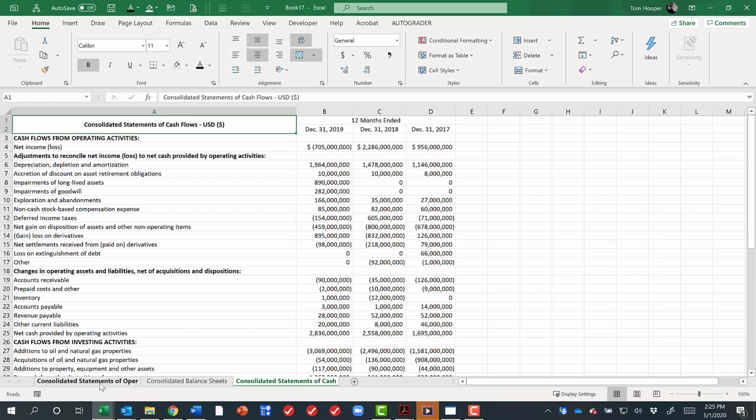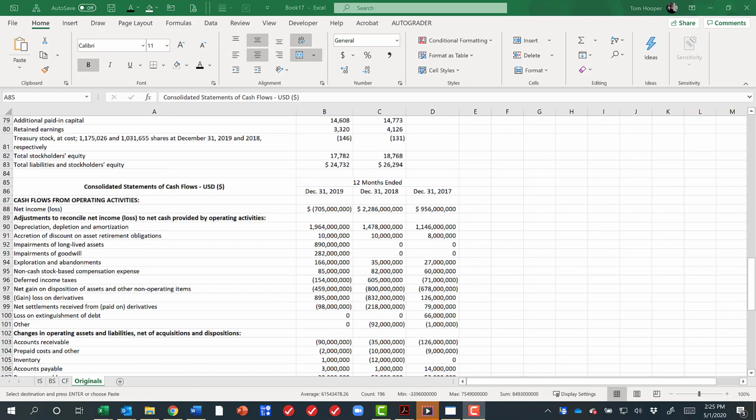Let me put these on the originals tab. I'll hit pause. Okay, I just copied the income statement and then pasted in the balance sheet and the cash flow.